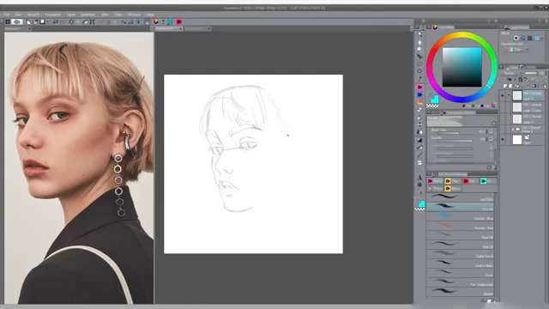But even here, I'm not trying to be perfect. I'm just trying to quickly sketch out what I'm seeing. But I'm looking for the same landmarks, the same guidelines, and I'm just connecting the dots.